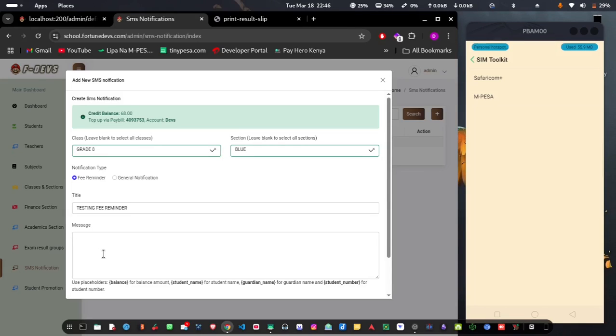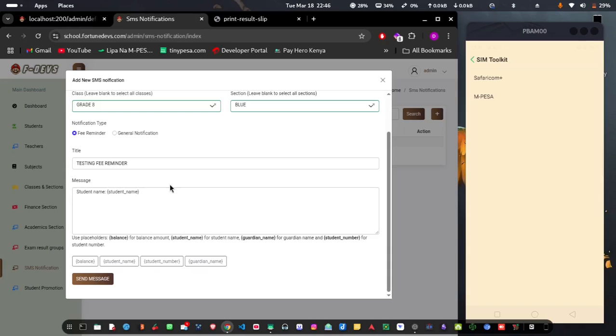Then let me repeat the message again. Student name. We have the placeholder for student name. Then the next one will be student number. Then the next one will be guardian name. And then we have the balance. So this message will be sent to only the students that have a balance of 1 and above. So I'll just click here, balance.